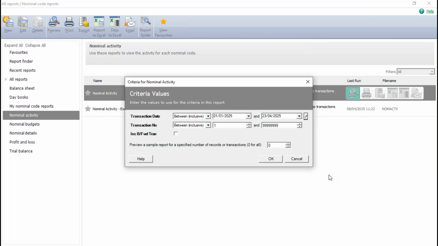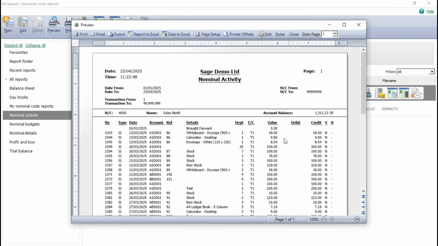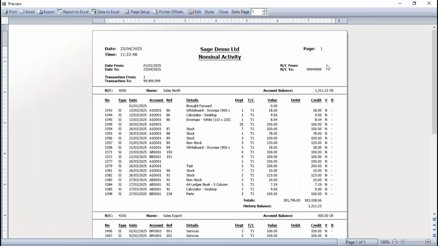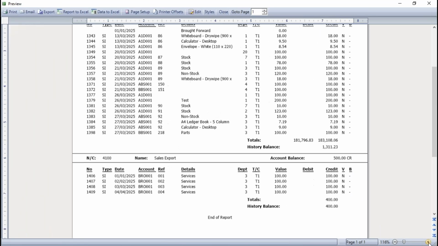Right, I'll just do this financial year again. I will include brought forward. And again, it runs the report. So let's zoom in and we can see it.